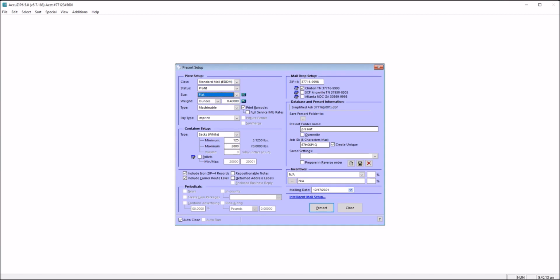Now, just for a training moment here, 70-pound sacks, if you decide you don't want sacks that heavy, you do have the opportunity here to put a little bit less per sack and make those sacks weigh a little bit less. Obviously, we only have 1,000 pieces, so we're only going to have one sack, but just so that you know that you do have the ability to lighten up those sacks if you want to by changing the maximum amount in the sack.